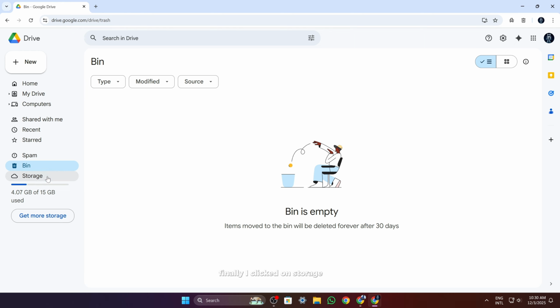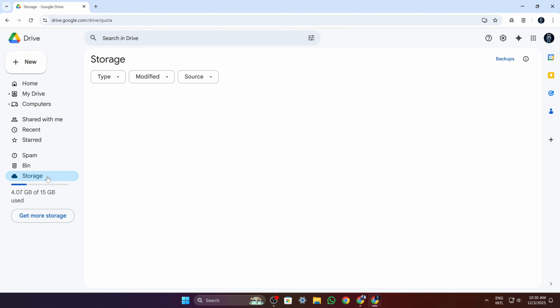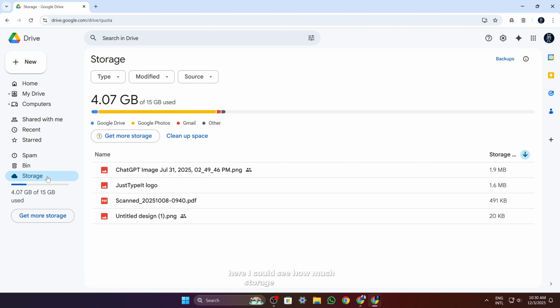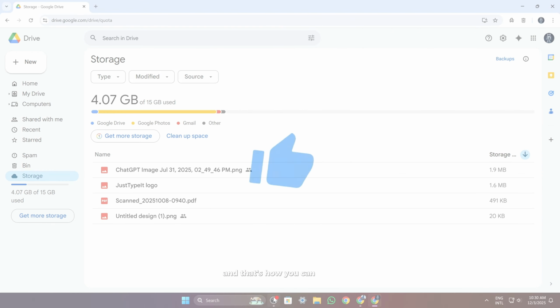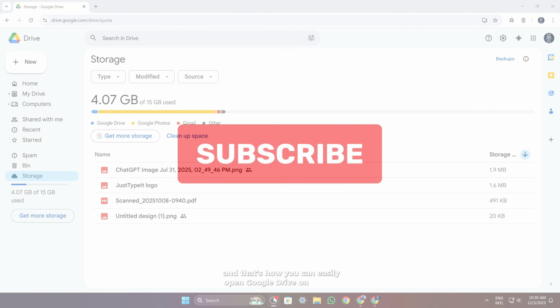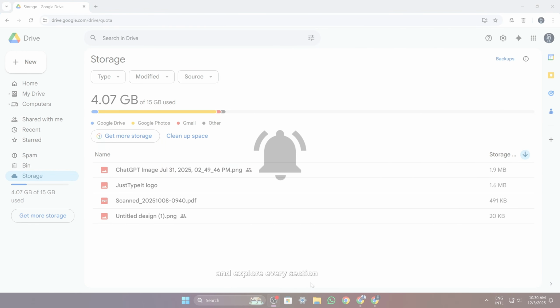Finally, I clicked on Storage from the left panel. Here I could see how much storage I have used, how much is remaining and which type of files are taking up space. All the details were shown very clearly. And that's how you can easily open Google Drive on your PC and explore every section step by step.